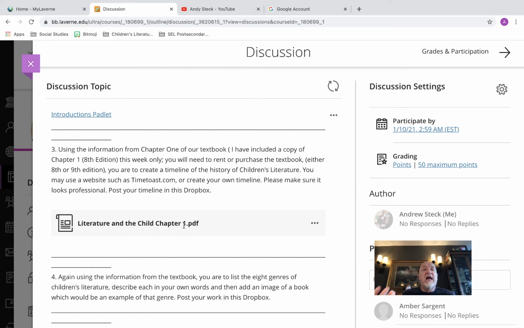But you're going to create a timeline of the history of children's literature, and you will find that in this chapter 1 here. You can use websites such as timetoast.com or create your own timeline. Please make sure it looks professional. Post your timeline in this Dropbox. This does not mean that you're going to take a picture of a hand-drawn timeline. That's not what I'm asking you here. I'm asking you to use technology to create your timeline.